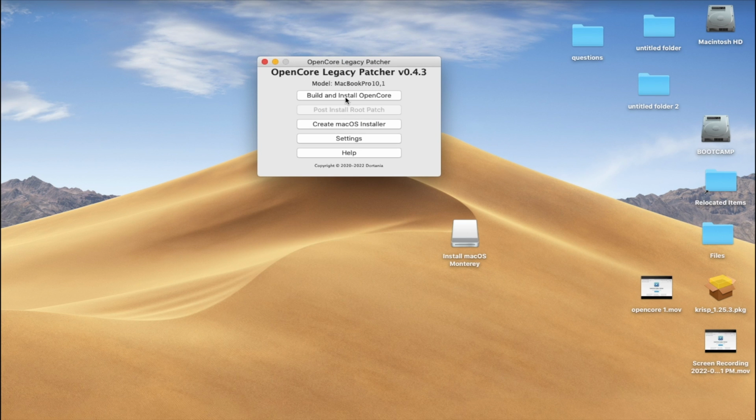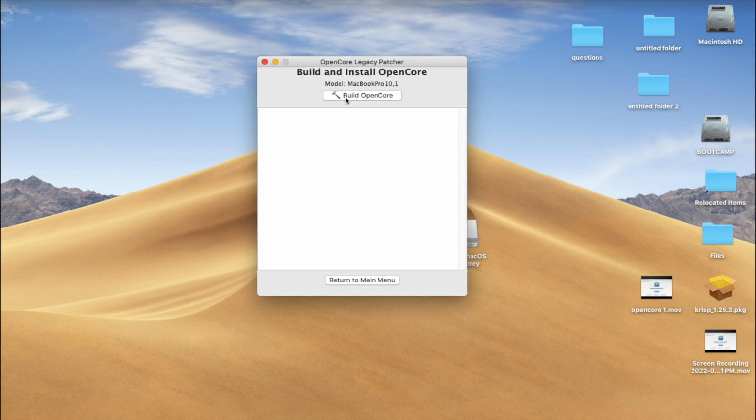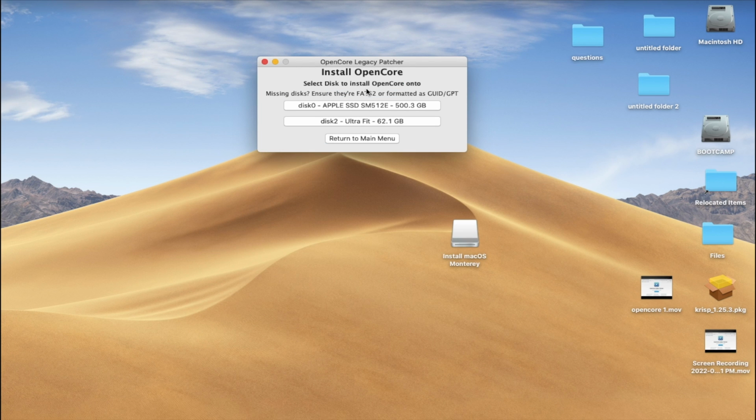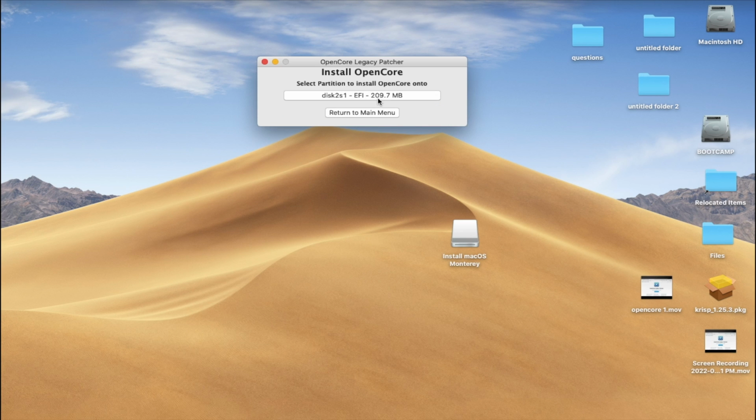Now go ahead and click on Build and Install OpenCore, so you can start building it. Just click on Build OpenCore. Once that's been built, you're going to have to click on Install OpenCore. And you want to install OpenCore on the flash drive. So click on the flash drive and then on the EFI partition.